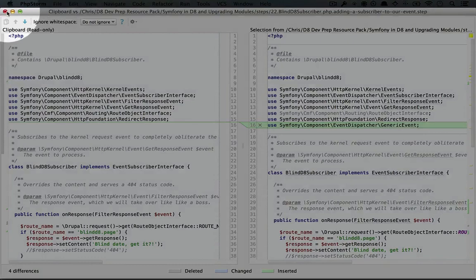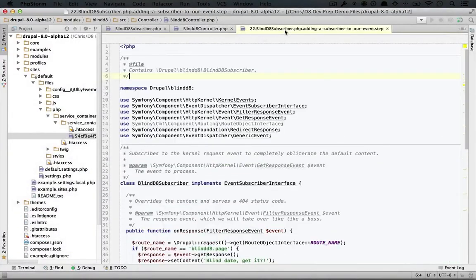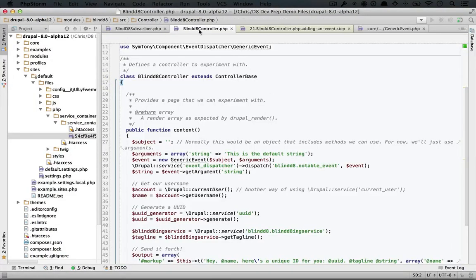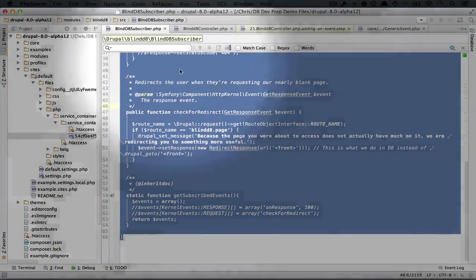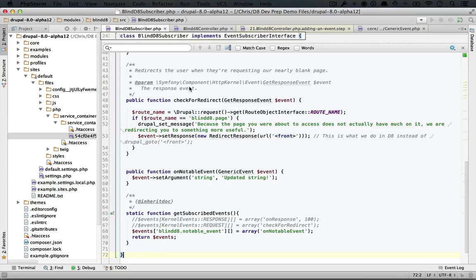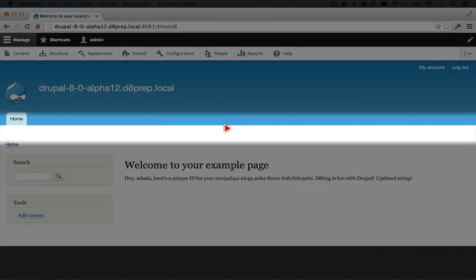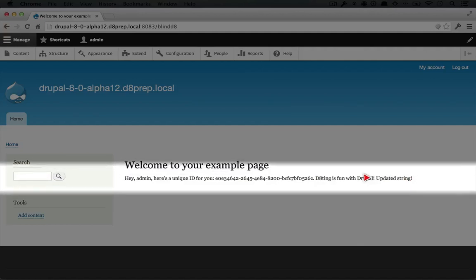Okay, I'm going to exit out of this comparison, and I'm going to copy the code inside of the 22nd step for blind date subscriber. And I'm going to paste it into the blinddate_subscriber.php file and save it. All right, now if we jump back to our browser and refresh, check it out. It says updated string here at the end.